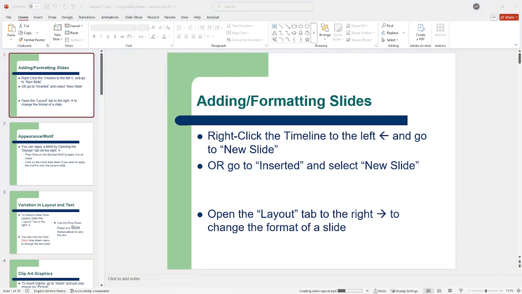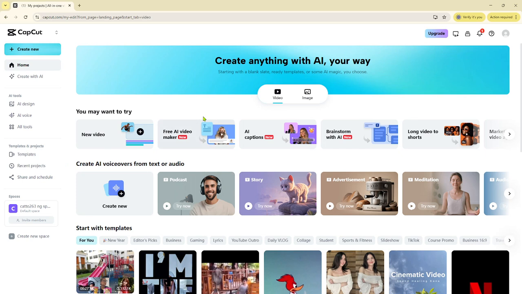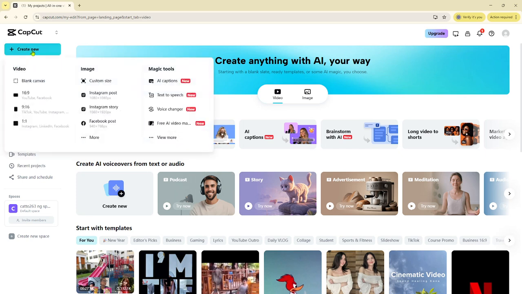Now that you have your PowerPoint presentation saved as a video, it's time to switch gears and move over to CapCut. Launch the CapCut application and start off by clicking on New Project. This will open up a fresh workspace where you can begin editing.